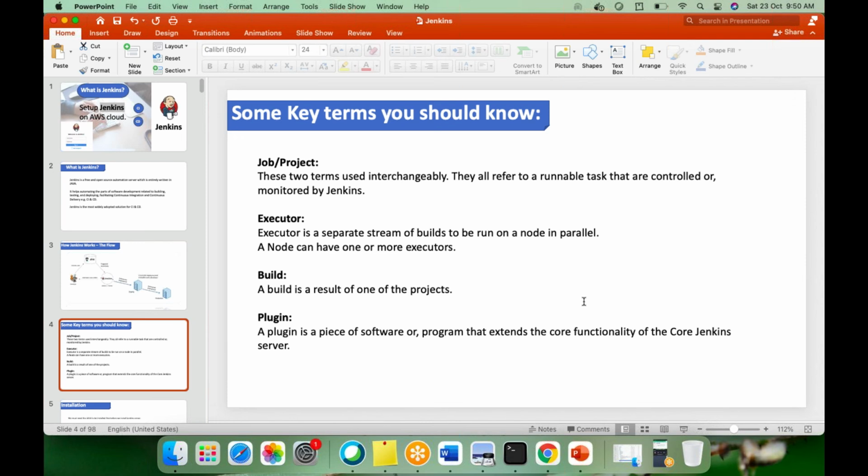Okay. What is a plugin? A plugin is a piece of software or a program that extends the core functionality of the Jenkins server. As you know, Jenkins is an automation server, right? But it does not have its own functionality to do all these tasks. It uses hundreds, thousands of plugins to do the automations. So what is a plugin? A plugin is a piece of software.